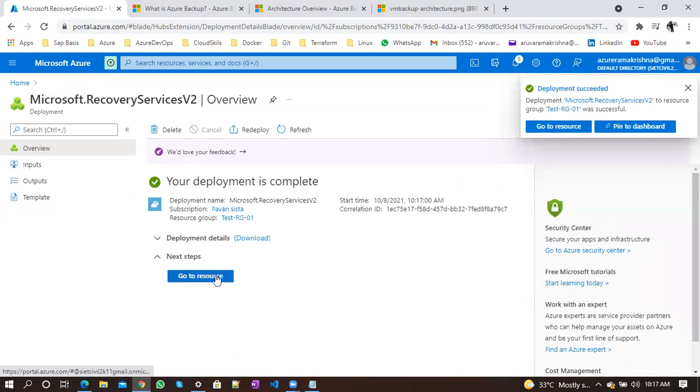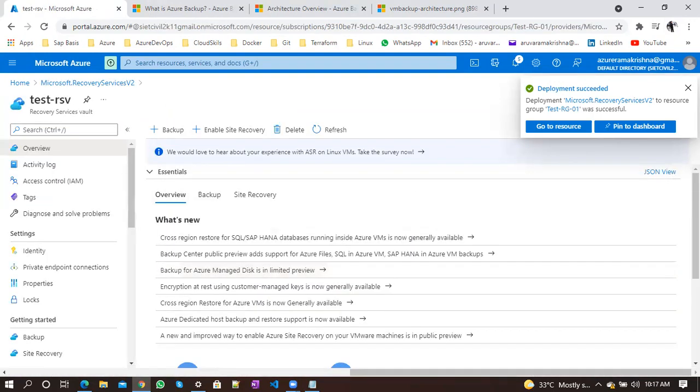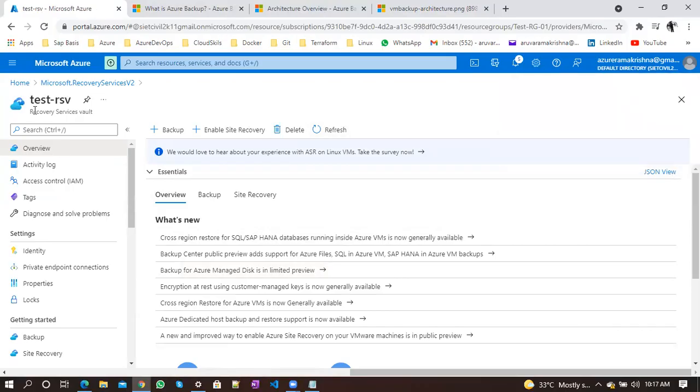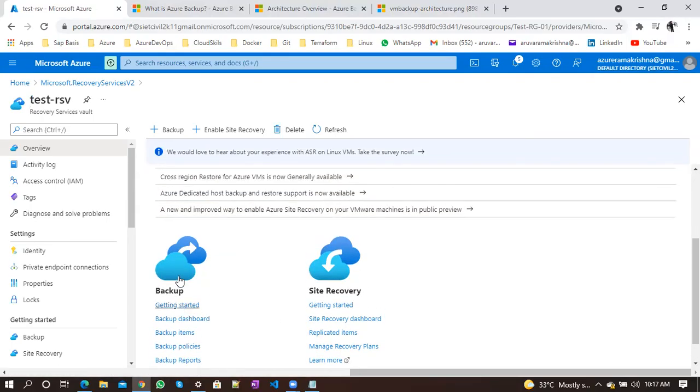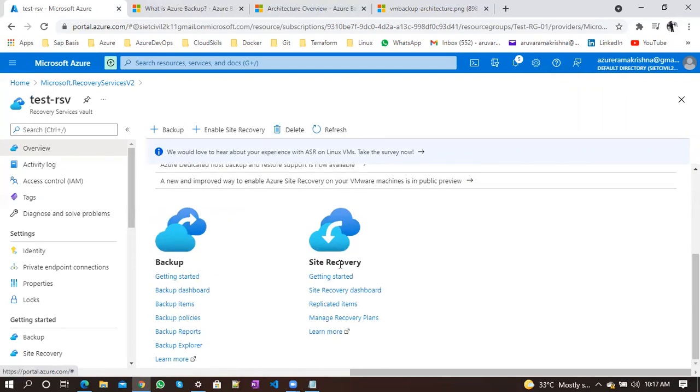The deployment is done. I can click go to the resource, and it will straight away take me to the recovery service vault page. Here you could see the name of the recovery service vault which I just created. If you want to go through the documentation, here you could see the overview page, and the new updates present for the recovery service vault, like cross region restore and so on. Here you could see some links for setting up the backup. Site recovery is used for migration and DR, which we will discuss later. But for now, let's go with the backup.